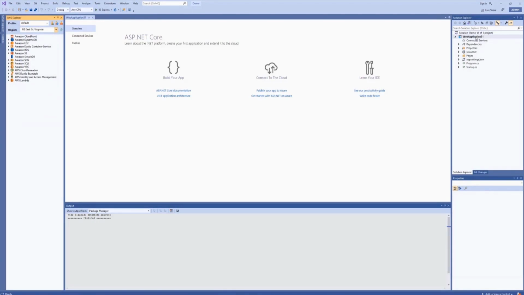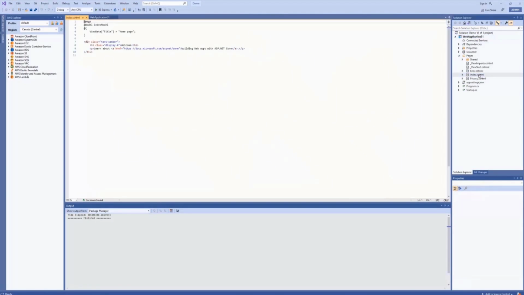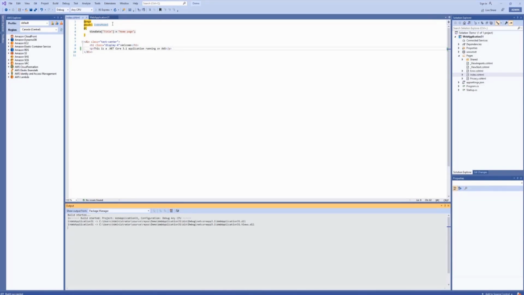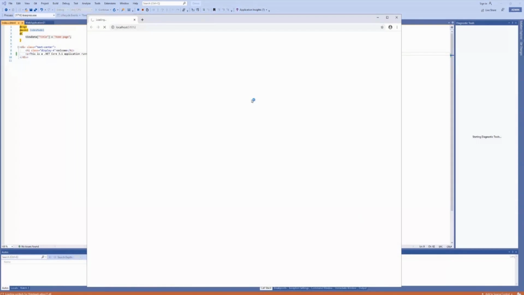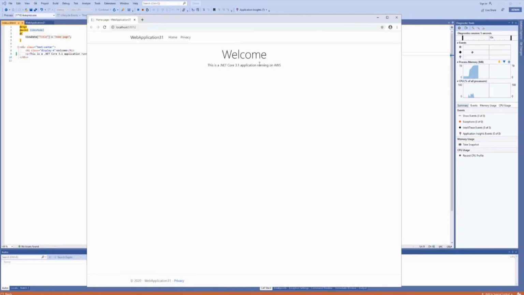And since I'm going to have a number of these here, why don't we go in and update the opening page so we know which one we're on. So I'm going to go and update that to say this is a .NET Core 3.1 application running. We'll run it locally just to make sure everything's working, although it's not overly complicated. And in fact, it is working. We'll close that out and let's begin the deploy.